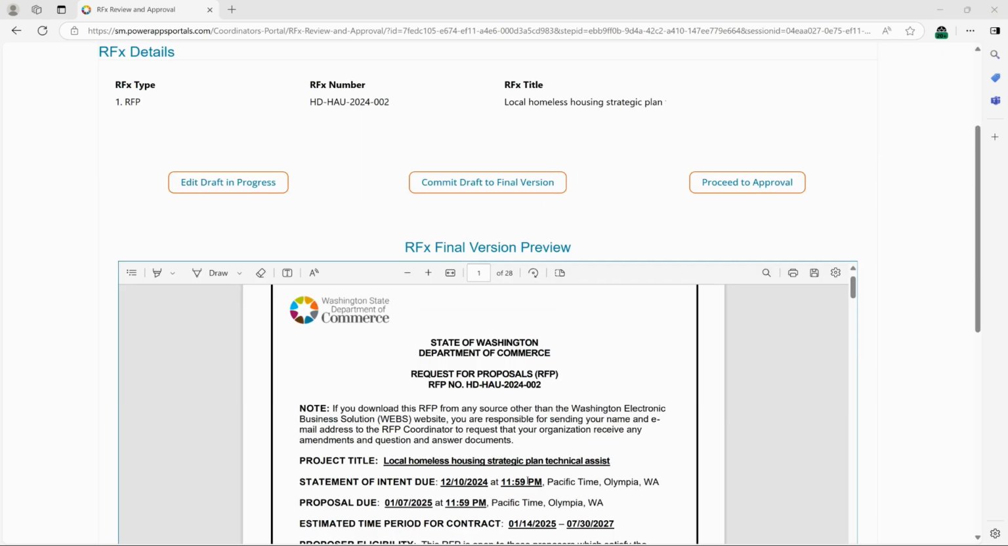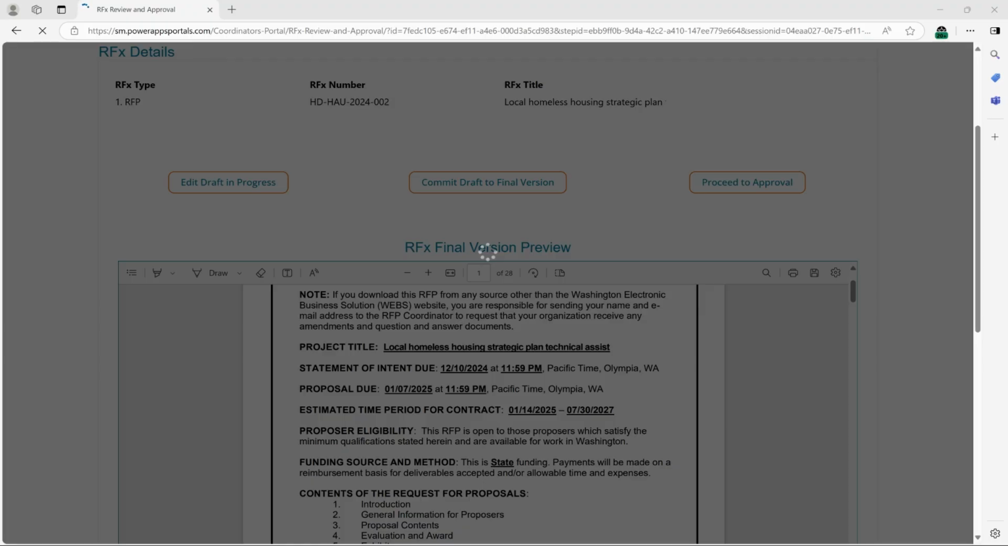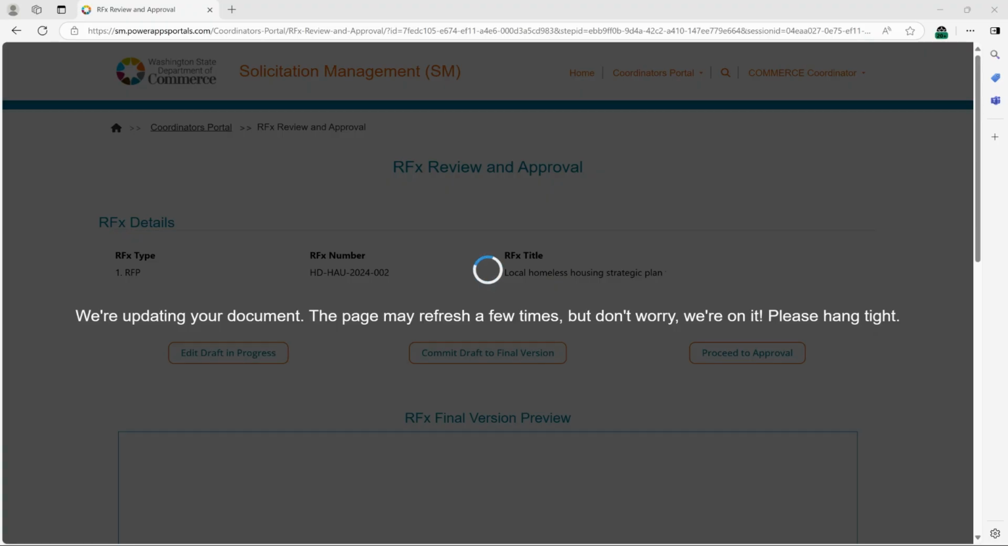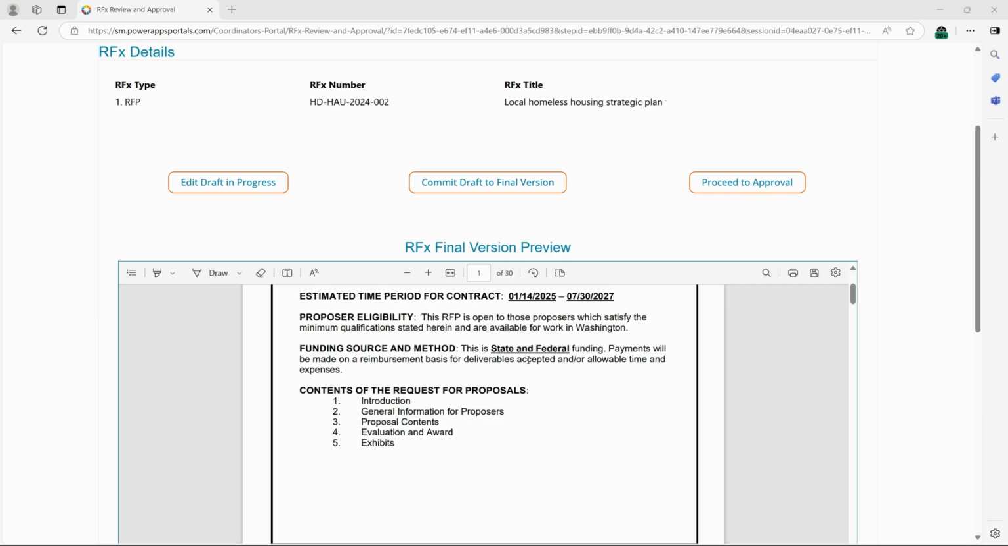And now, as I mentioned earlier, the changes have not taken effect. We're going to go ahead and press commit draft to final version. This will commit all the changes you just added. Okay, and now the commitment process is taking place, so please be a little patient. And now, as you can see, the document has updated.